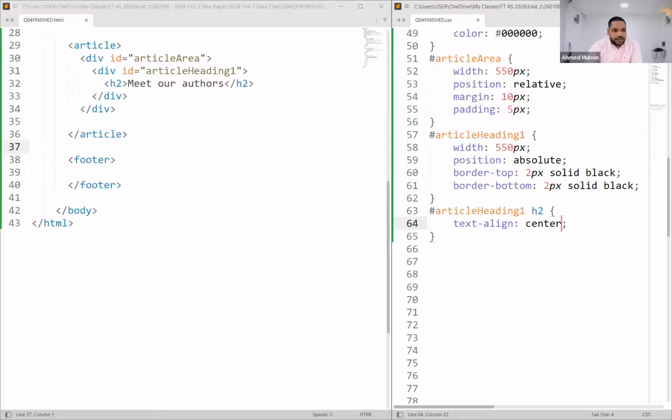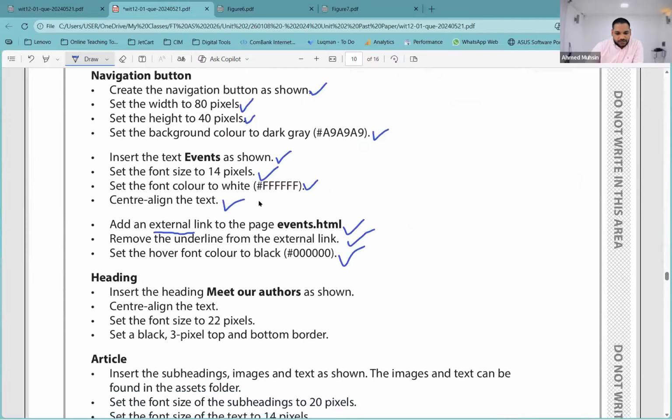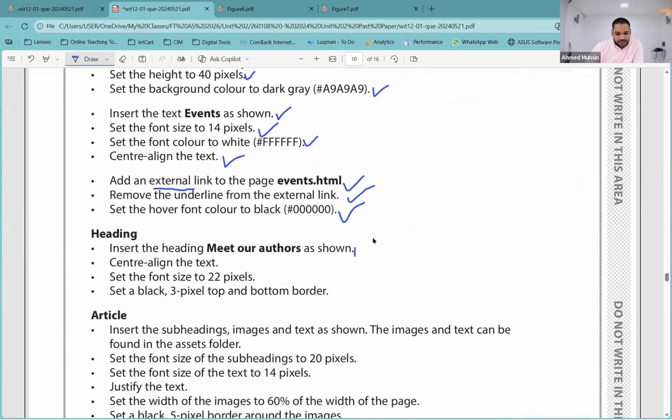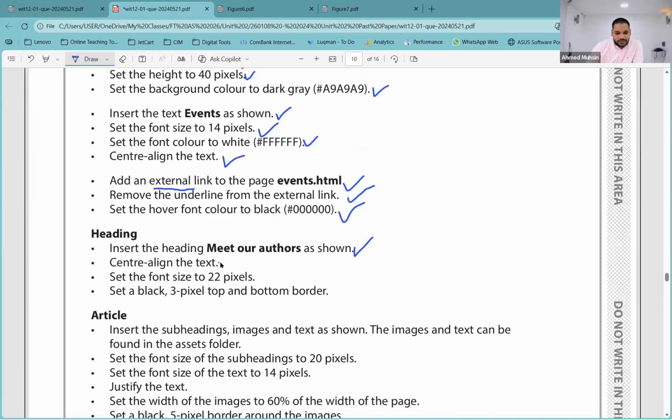Okay, so everybody, I'll come to you. Meet our authors. What have they told us with regard to the properties? I have inserted the text. I have not center aligned the text yet. So I'll come here, article heading 1's H2. Our center line is also done. I will center align it.